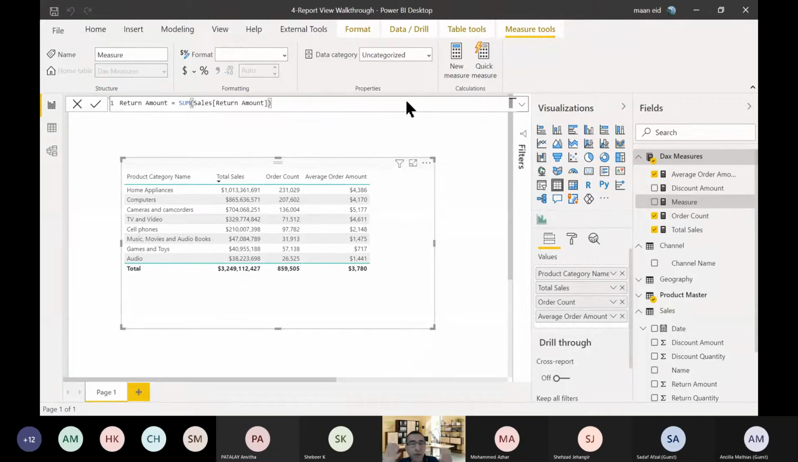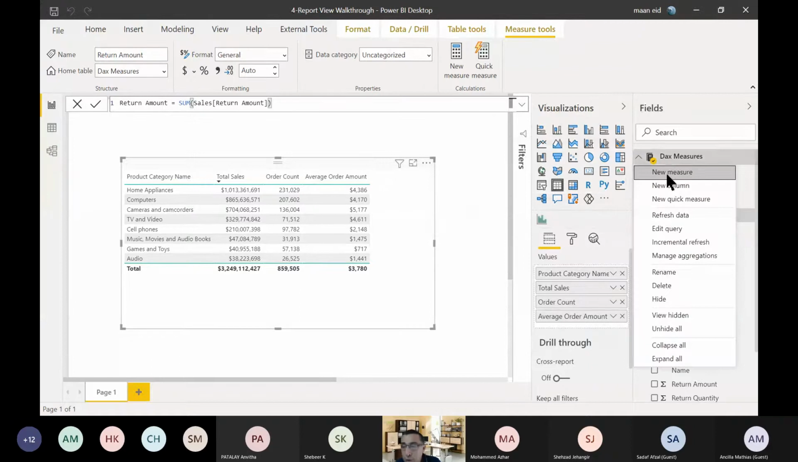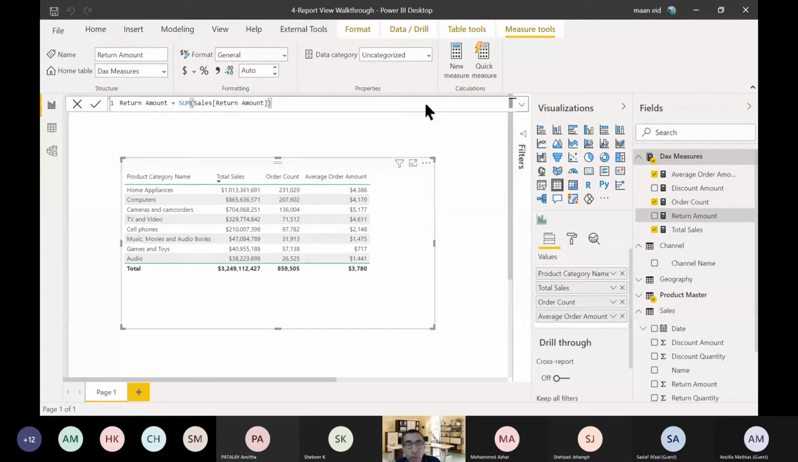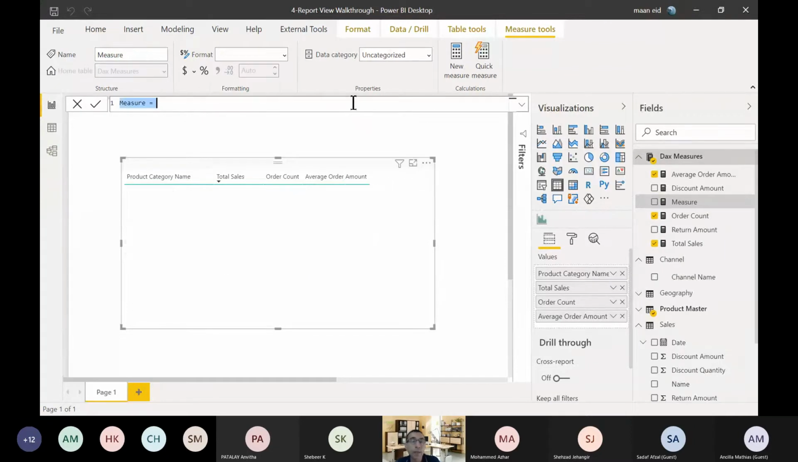Now, everything is fine. Now I can calculate total expenses. So what are the total expenses? Total expenses is the discount amount plus the return amount plus total cost. Let's do that. Right click, new measure. Okay, new measure. We will call it total expenses.